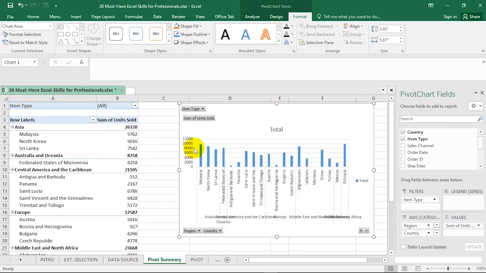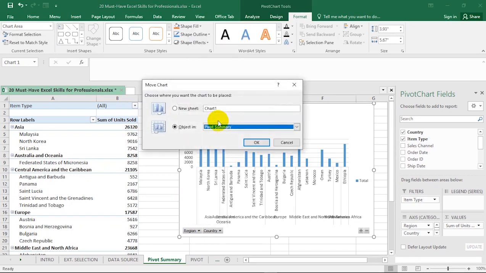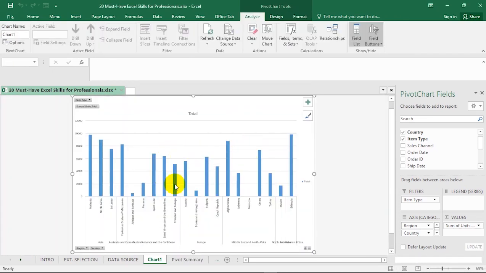Now you notice that you still have this item type, and you can filter by it. Now you have the names of the countries, and it's separated by the different regions. So let us move this chart to a new worksheet, so that we'll have a bigger visual view. All right, so hit OK. So let us move it to a new worksheet.